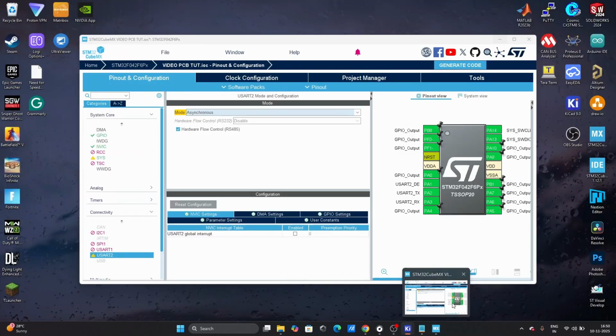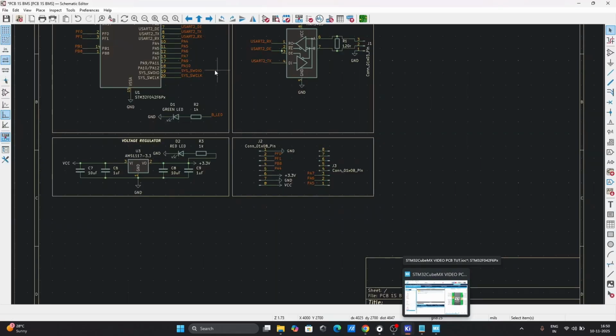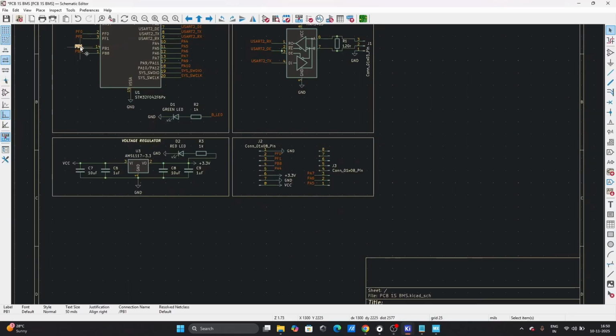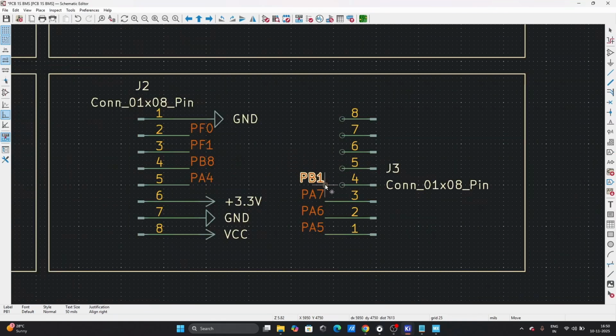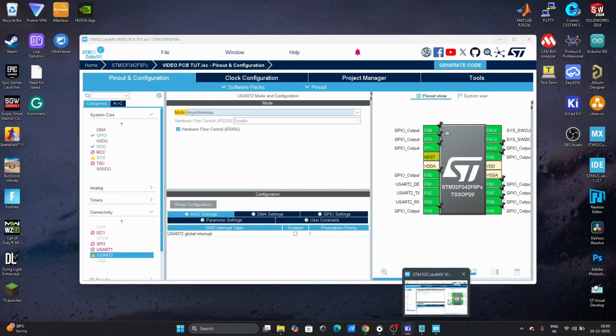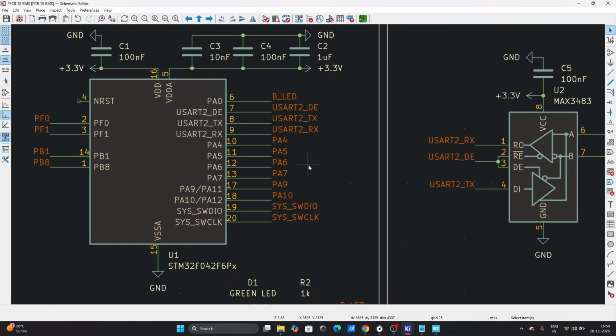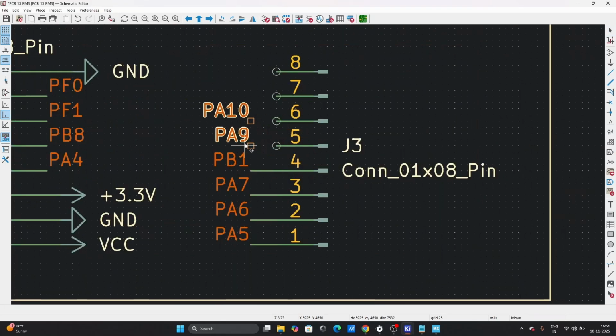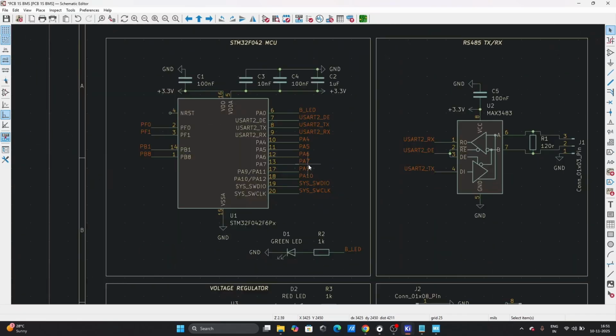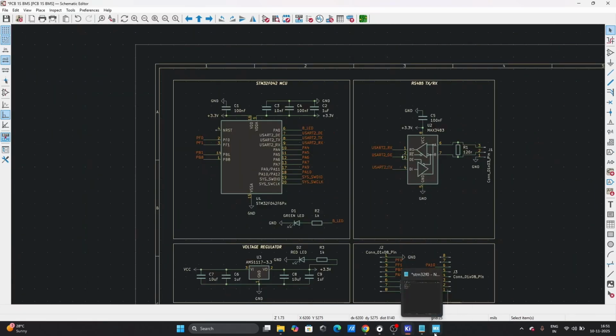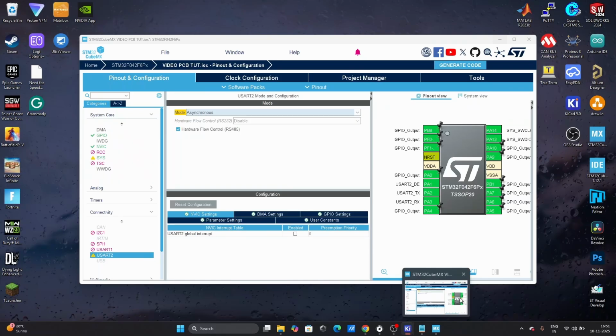Then we have PB1, and then we have PA9 and PA10. That's all on this side.